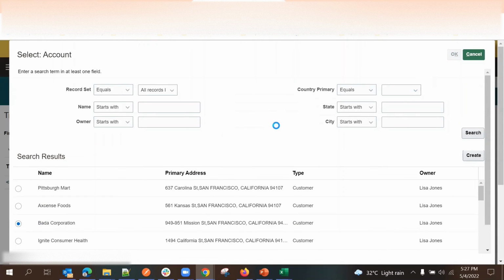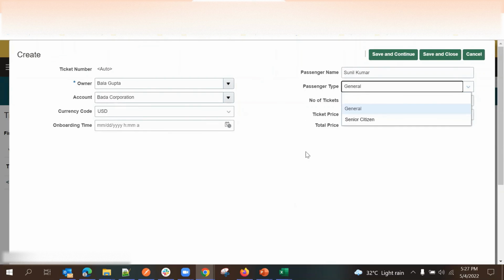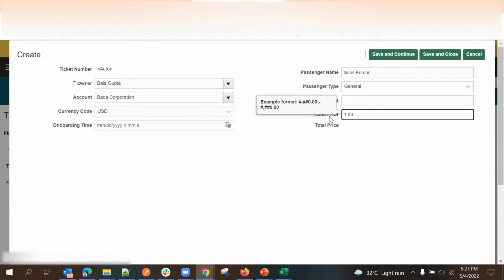I'm assuming this person belongs to this account. So I'll enter my name as a passenger. And you can observe the default type which we have chosen as general. So it defaulted, and if we want, we can select the other value. For now I'm selecting general. And also we can see ticket price is defaulted to 1 because we set 1 to 10 lakhs.